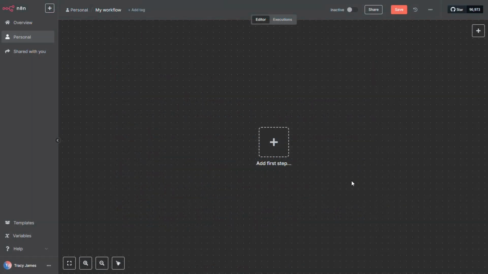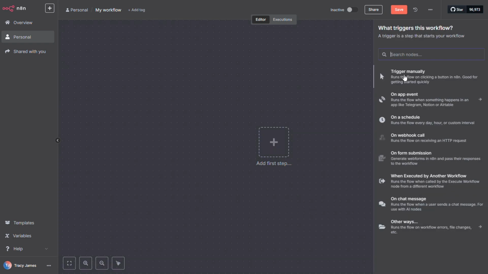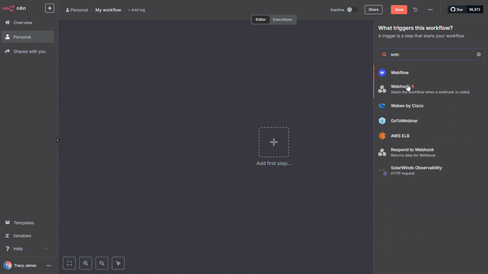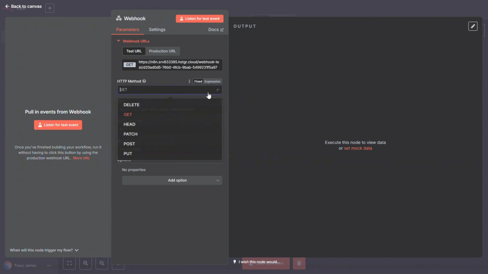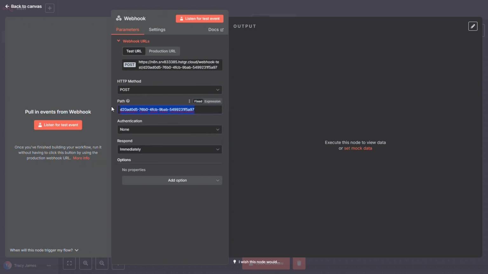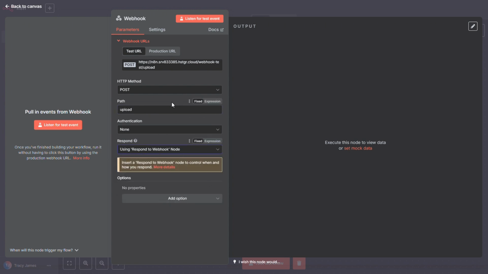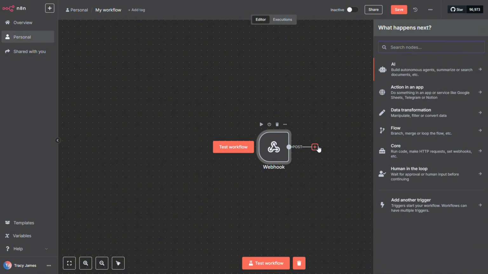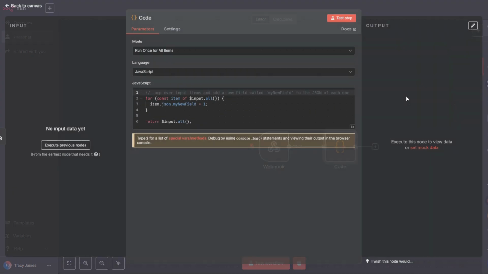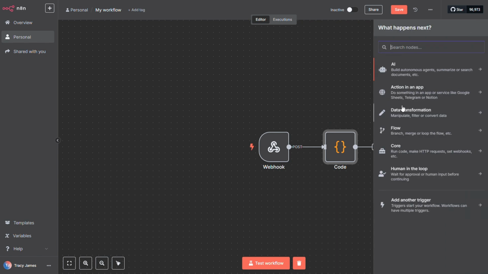Alright, to kick things off, we're going to create a webhook. Click the plus sign and search for webhook. Then go ahead and click on it. Now for the settings, change the method to post. The path is where you define the endpoint name, and this can be anything you like, so for today, let's call it upload. Next, make sure to set respond to using respond to webhook node. This tells n8n not to reply to the calling app right away. Instead, it'll wait until the entire workflow is complete before sending a response. Close out of this. Now, just for now, add a code node. And lastly, add a webhook respond.